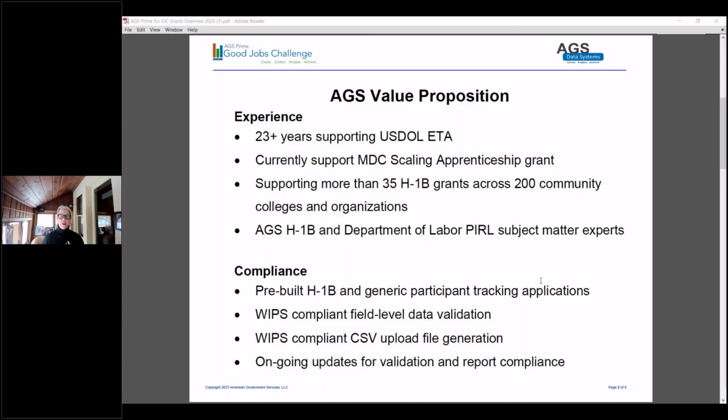What we have done over the years is use our platform, Prime, to configure and build out compliant applications or templates for a variety of different federal grants, for EDA, DOL ETA, for voc rehab, for other types of federal programs. So we have used our tool to build out compliant templates for data management based on business rules and field requirements, and reports for a variety of different grants.